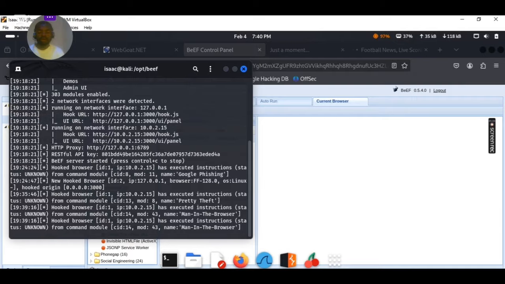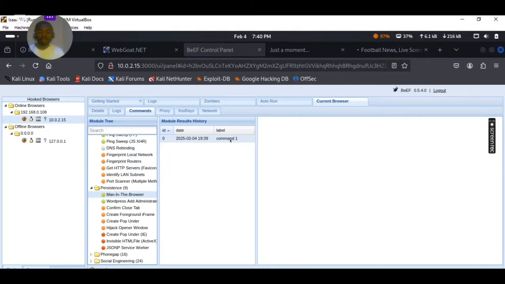See, man in the browser, it has recorded it. Let's refresh it so that it will give us all the information. This is very powerful.